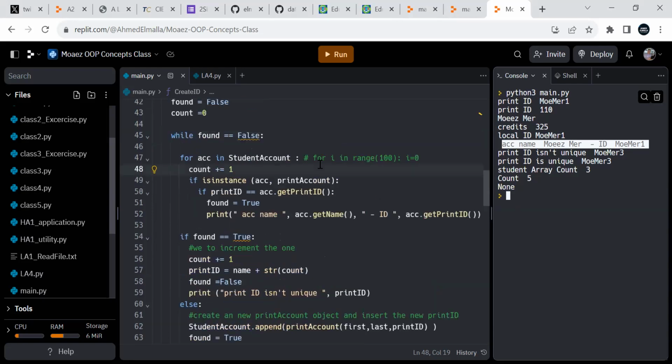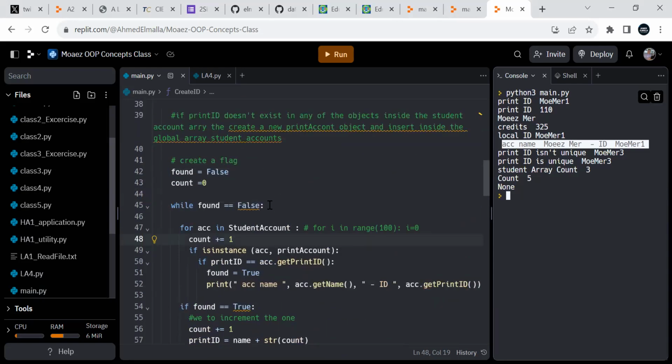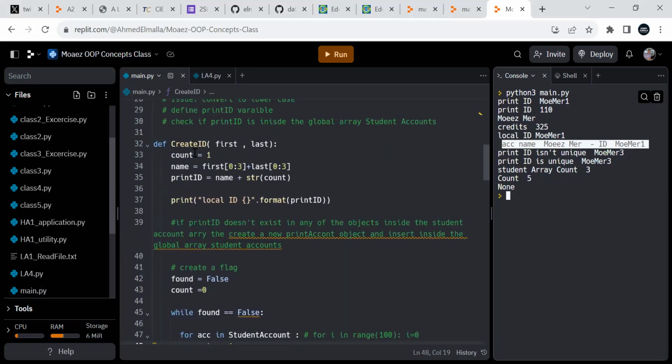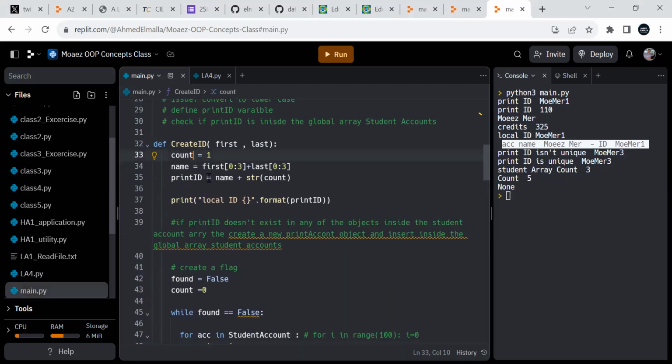Wait, wait, wait. Sorry, I created a bug without feeling it. Sorry, this is a mistake. Do you know what the bug is before I touch it? I redefined the count two times. So see, this count should be only ID count.